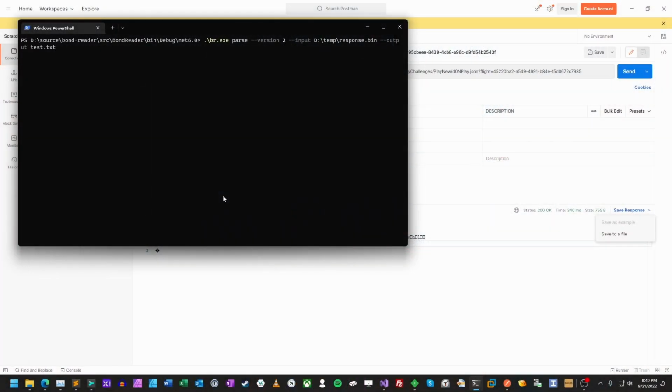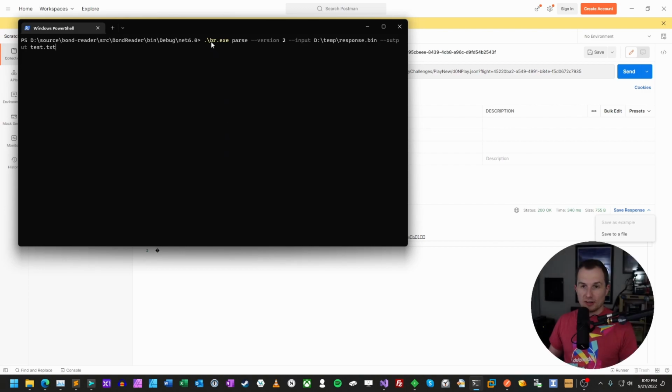So I'm going to focus on my second monitor, and then you'll see that I've already typed in the command for Bond reader, that is br.exe. That is the executable file. You can download this yourself. And I use the parse command. I set version 2. Input is the response file that I saved from Postman, and then output is a test.txt file because all I'm getting out is really a text file.